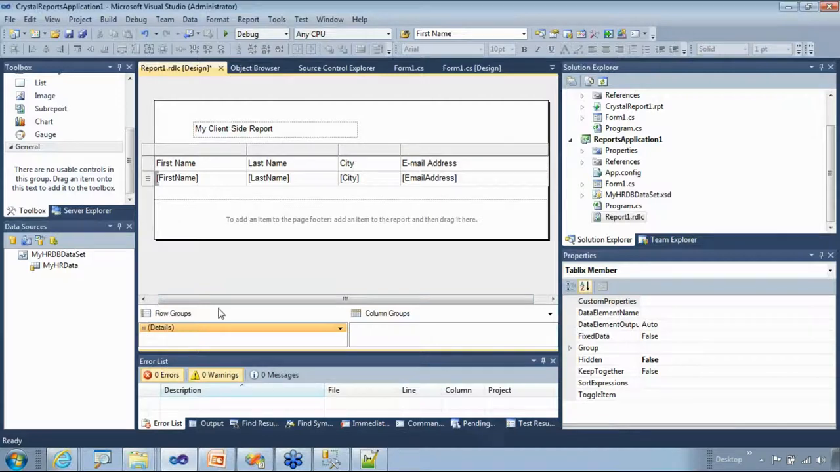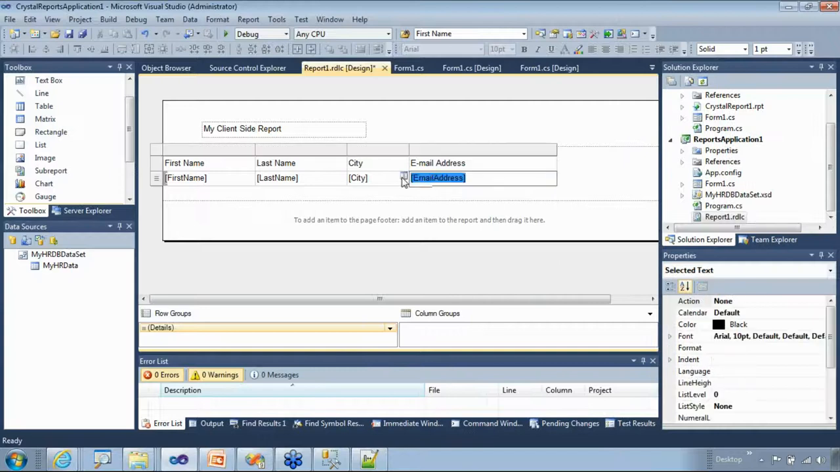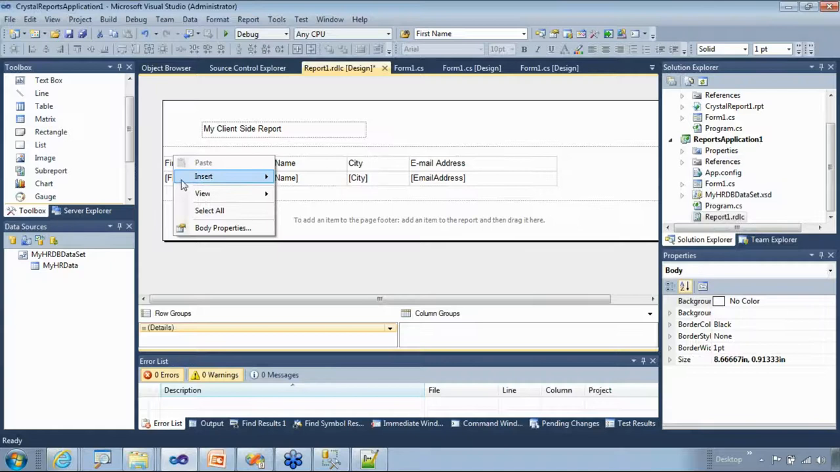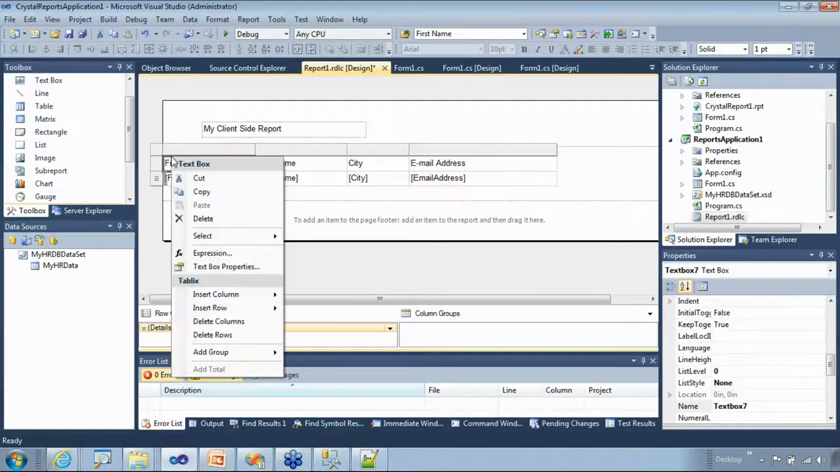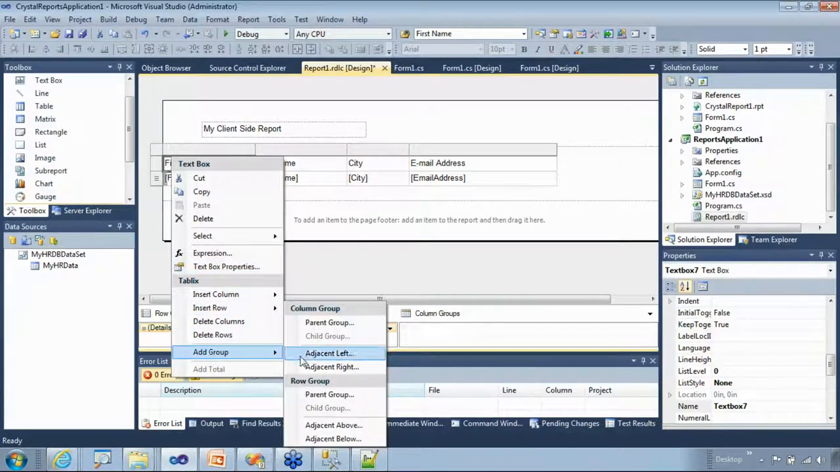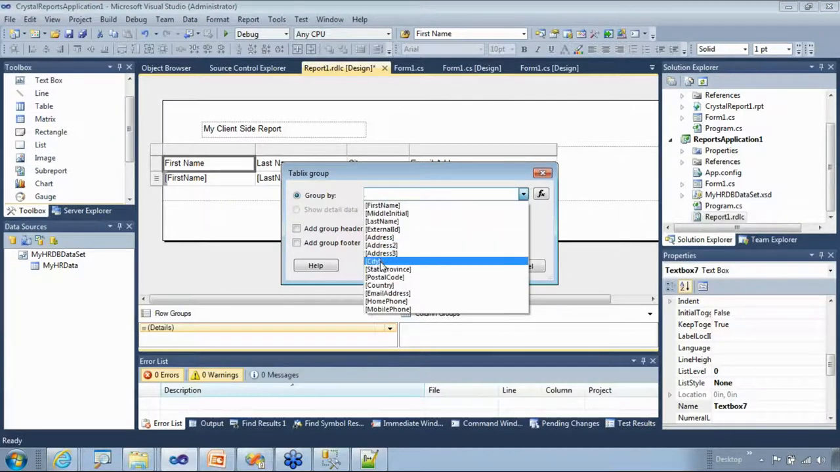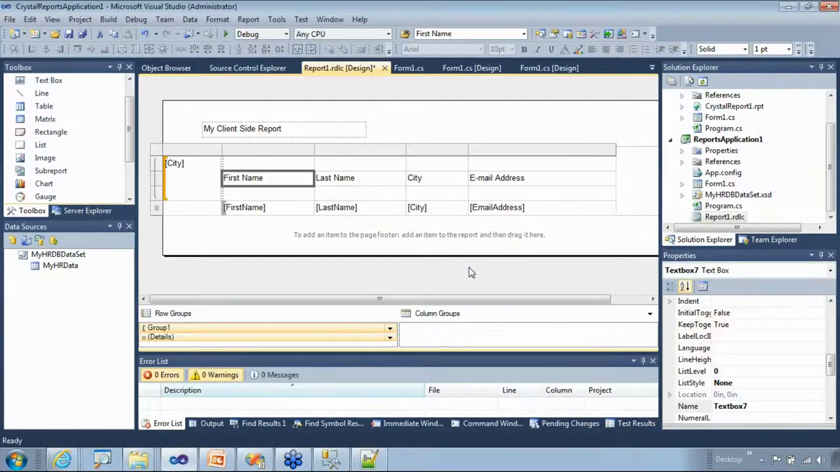Okay, and what else do you have? If you want to add groups to this table, how can I do that? Just go ahead and select the table, and then go with Add Group. There are two groups you can add: one is a column group, another one is a row group. I'll go with the row group, not the column. Inside the row group, I'll say parent group and group by city. I'll pick to have a group header and footer and say okay.